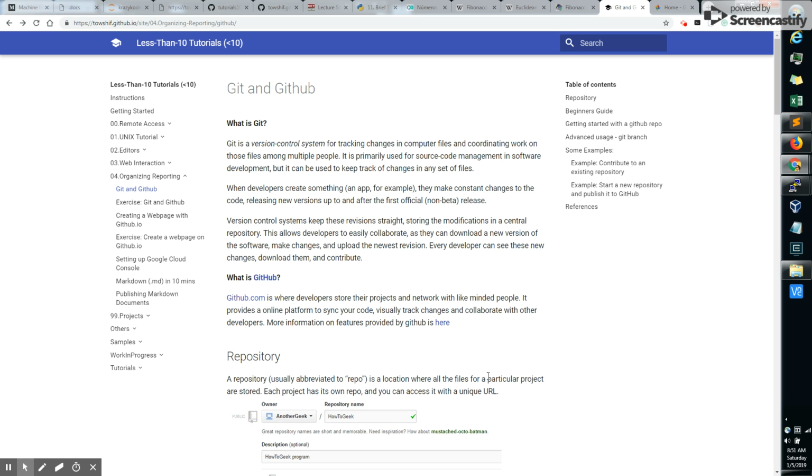My name is Toshif and today we are going to learn about Git and GitHub. So what is Git? Git is a version control system and it is used to track changes of files in your computer. This is primarily used by developers to maintain different versions of their code. So it's also known as source code management.